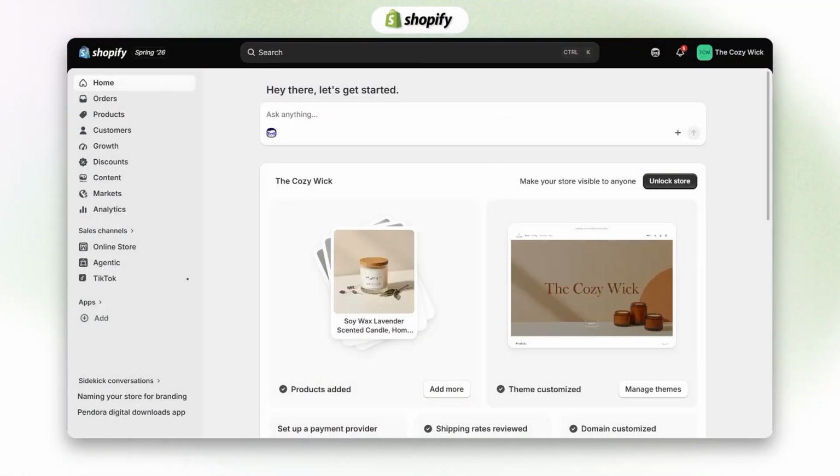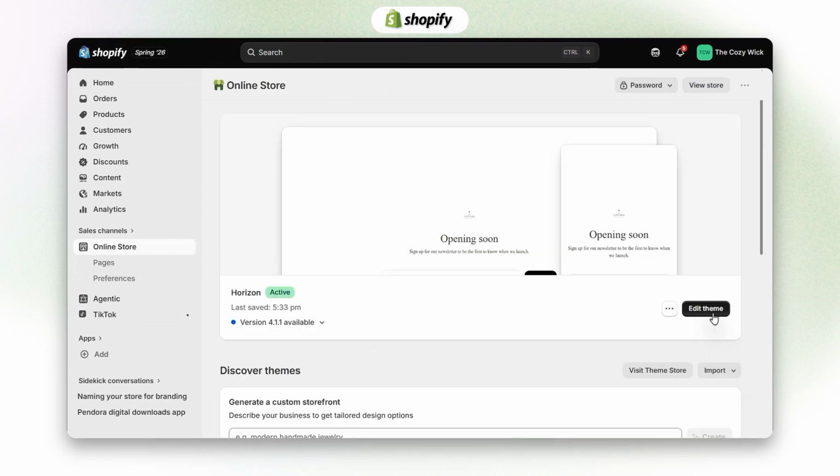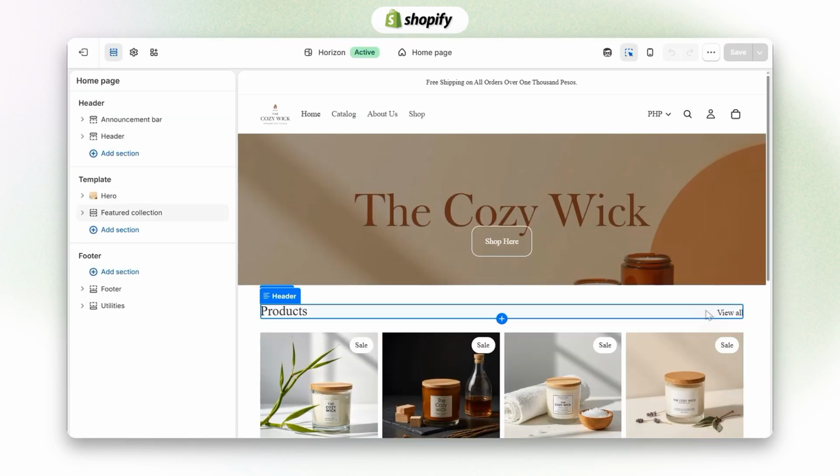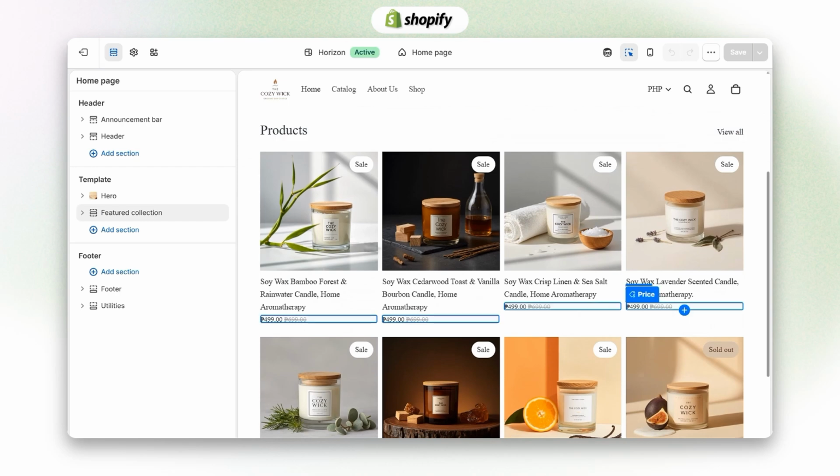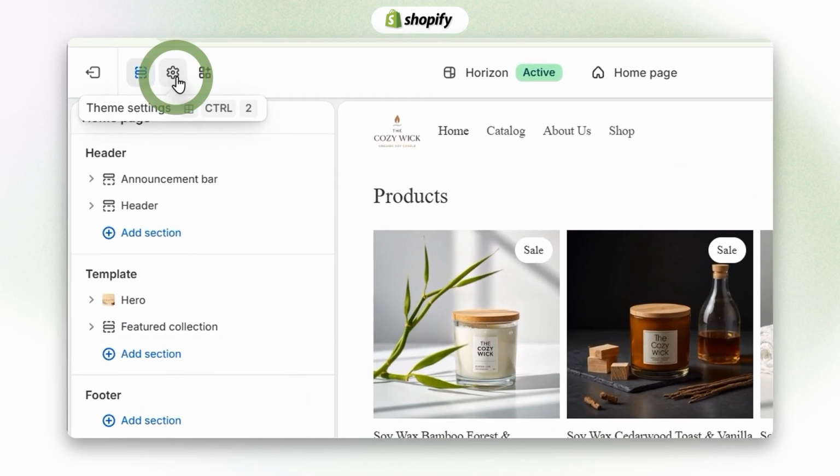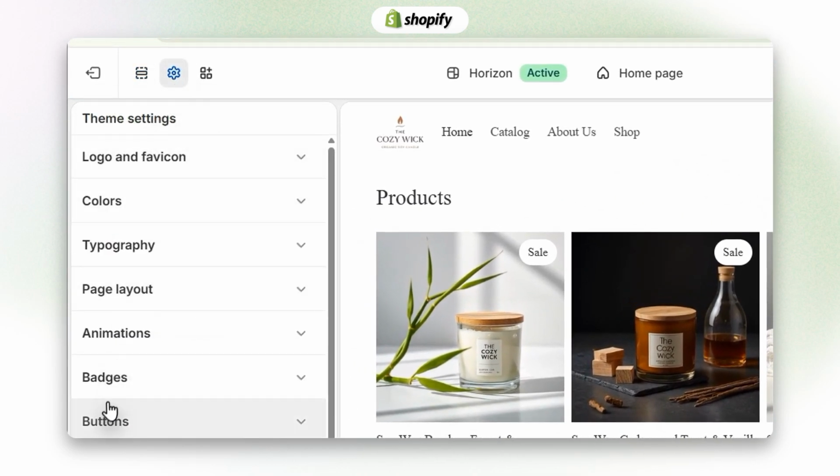On your Shopify dashboard, look at the left sidebar menu and click on Online Store. On your current active theme, click the Edit Theme button to open the editor. Look at the left sidebar menu and click on the Theme Settings gear icon. From the settings list, click on Badges.